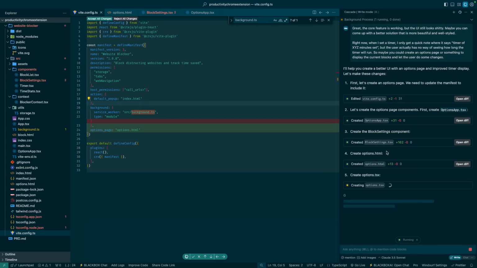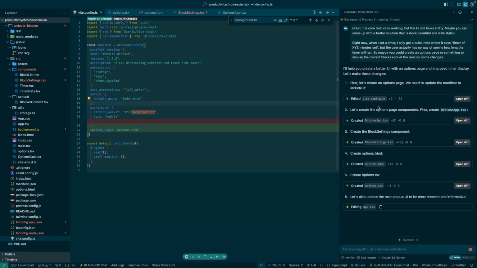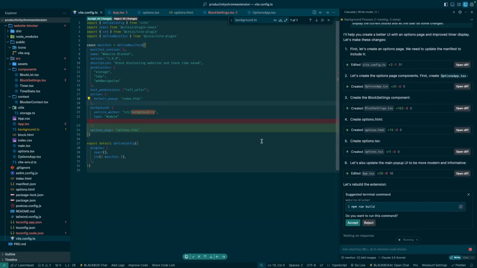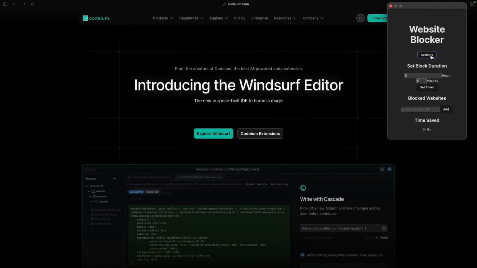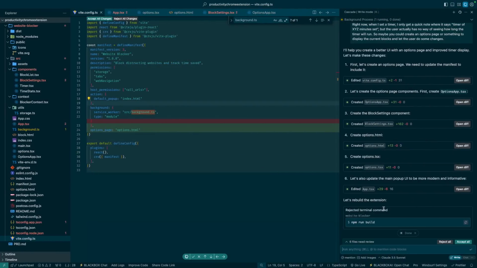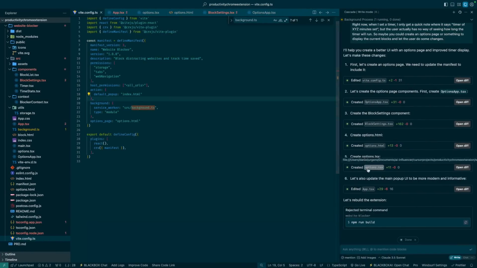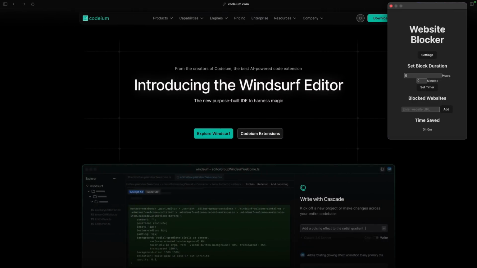Now, as you can see, it updated the vite.config file and it adds the options page to our manifest.json file. We get the BlockSettings.tsx file, we get the options.html file, which is the page that we will see once we click the settings button. So again, we don't need npm run build because npm run watch is still running. Let's do accept all. And now we click on settings, nothing happens.